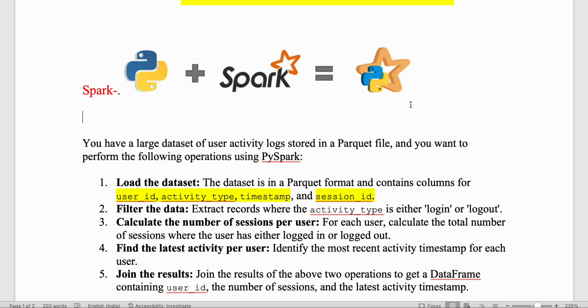So the question was, you have a large data set of user activity logs stored in a Parquet file. They have given a Parquet file, and there are certain operations they want performed on it, each step shown. Then we have to write the code for that. There is user activity where users are logging in, logging out, and everything is stored in a Parquet file.